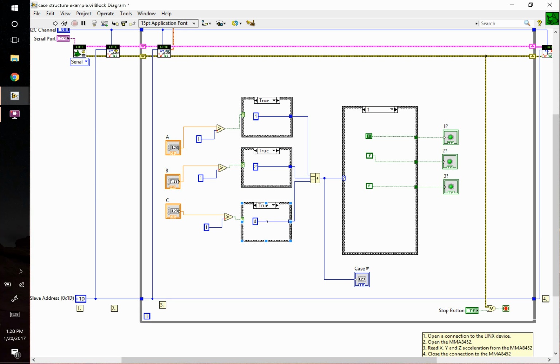Is C greater than 1? We're gonna take this value and send it somewhere. If any of these are false, I'm gonna send the value of 0 out. If this is false, 0. If this is false, 0. Right? If true, then I give them values.